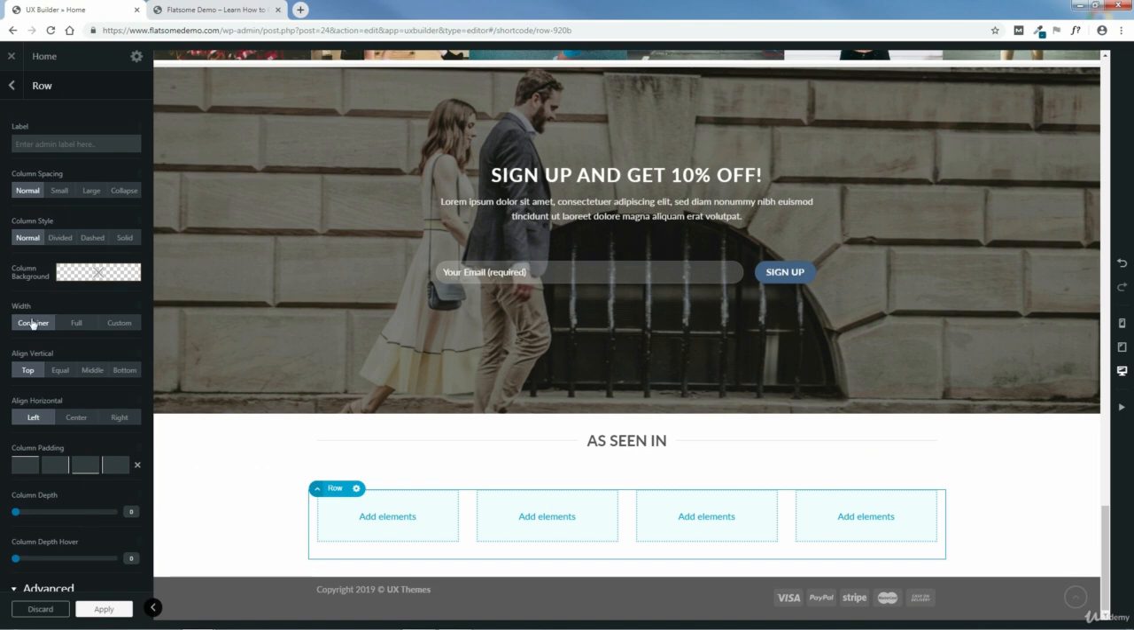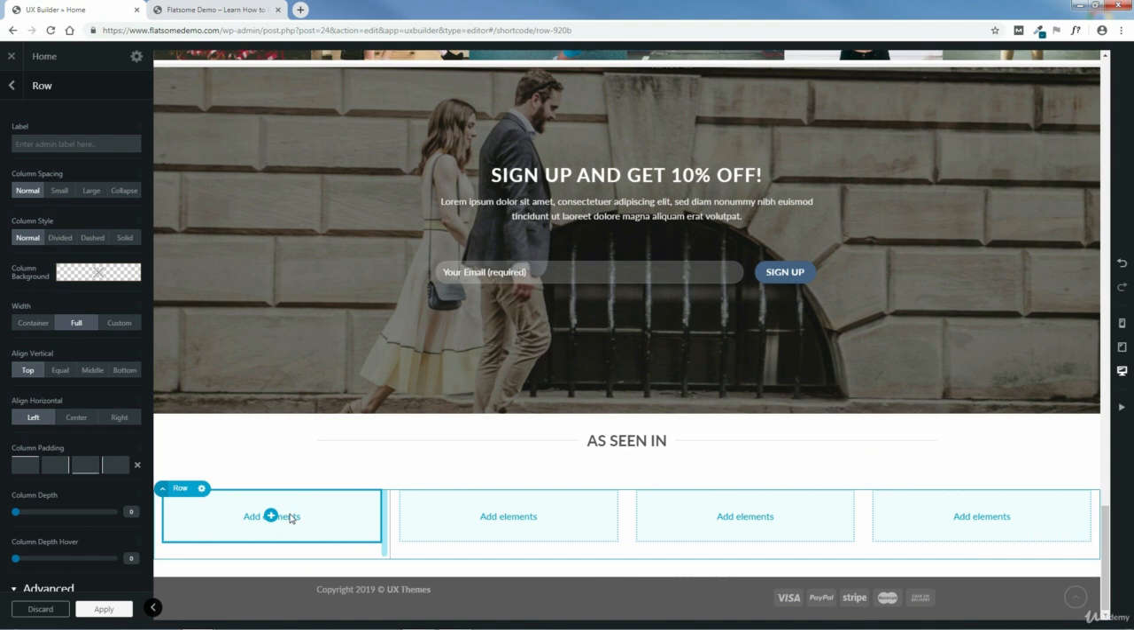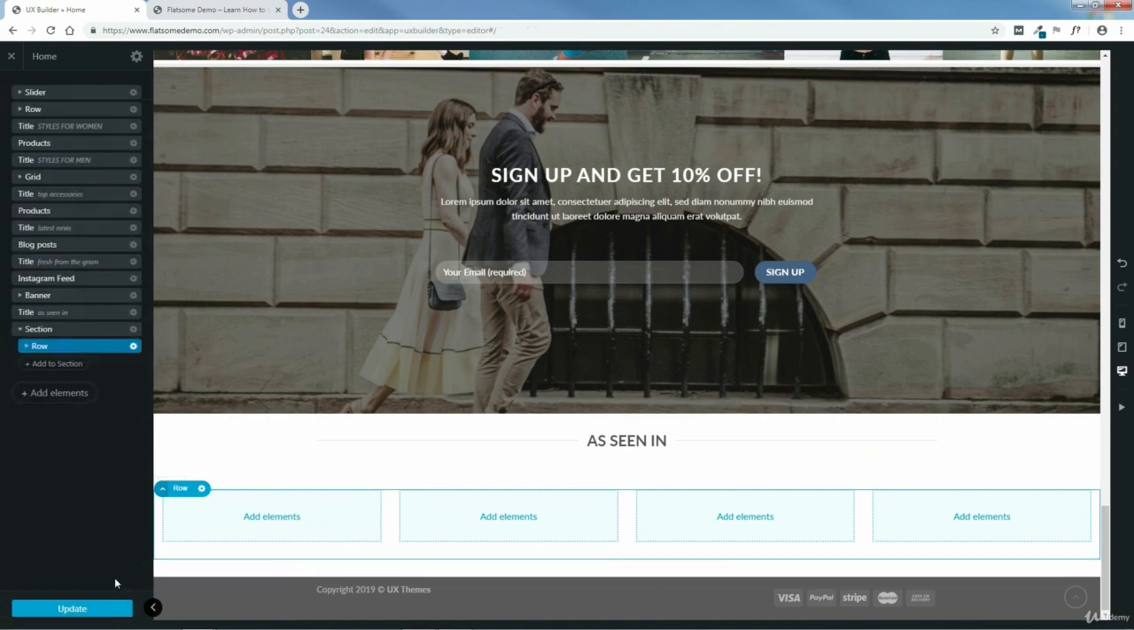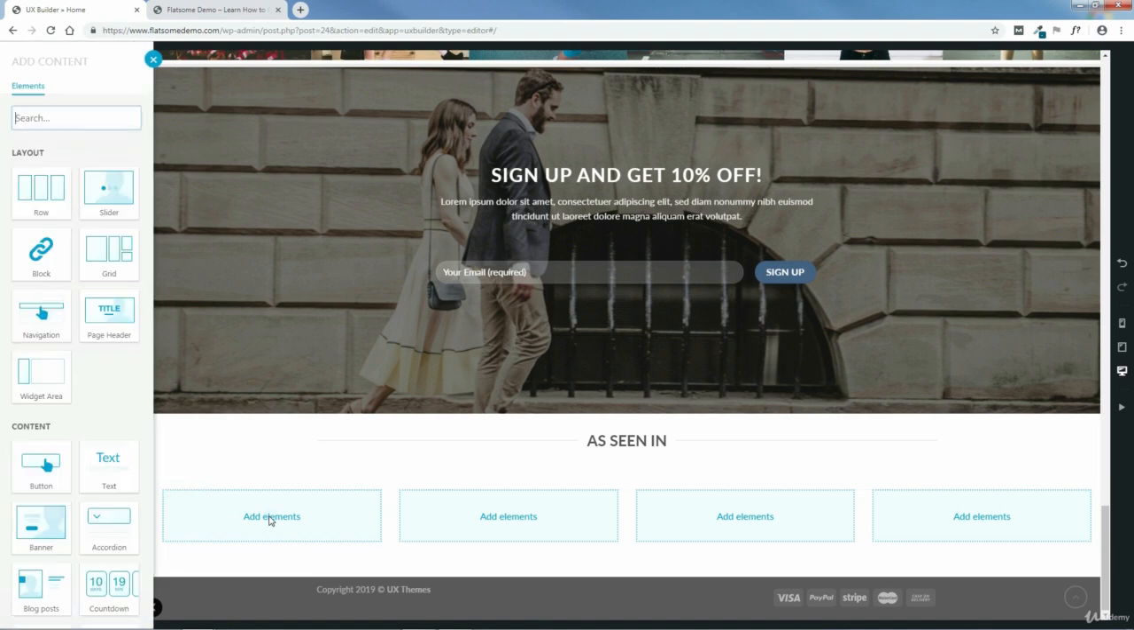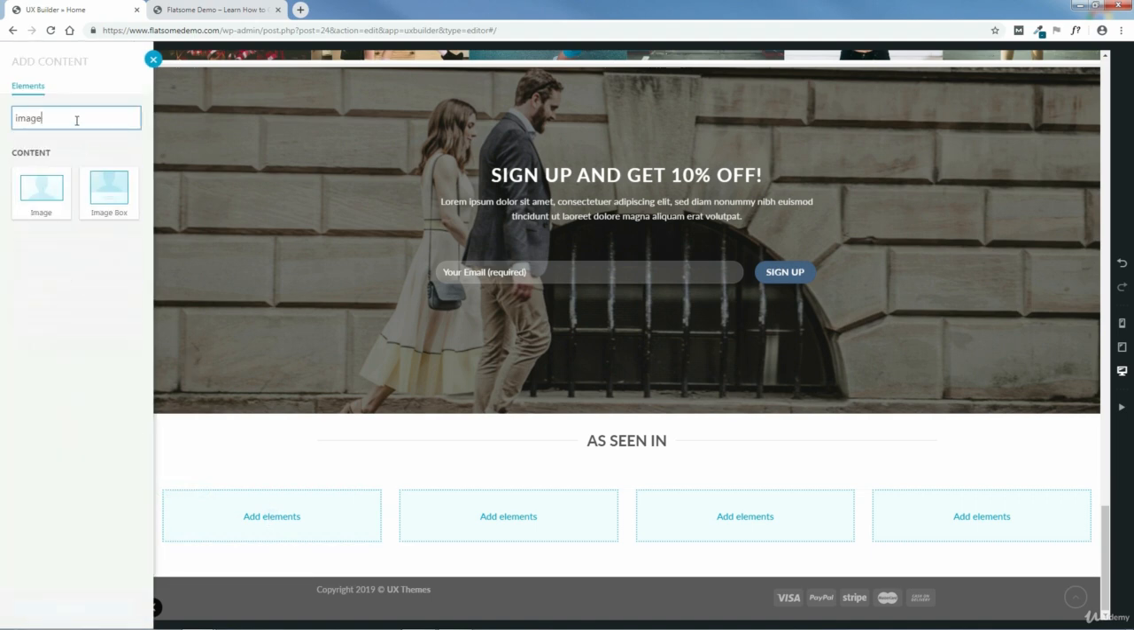And we're going to change the width of the row where it says width to full. And I can see we have a full width row. So we'll click apply. And inside the first row, first column, we're going to click the plus sign. And in the search box, we're going to type image. I'm going to go ahead and copy that because I'm going to copy and paste it, because we're going to add image to each of these. So we'll click image.